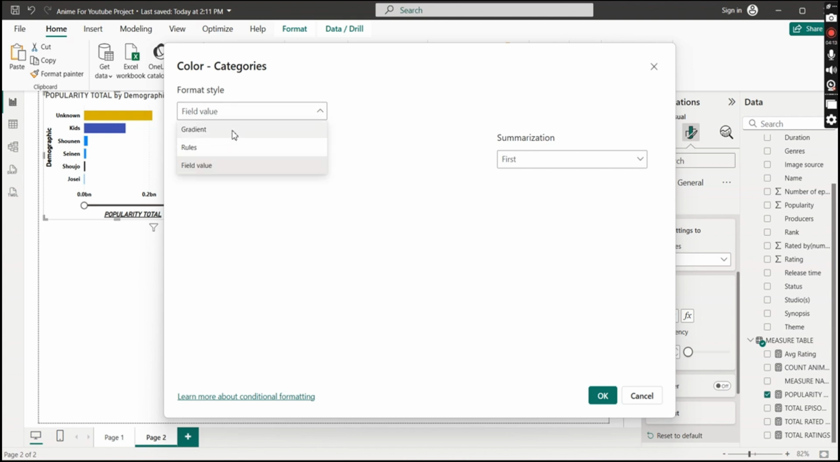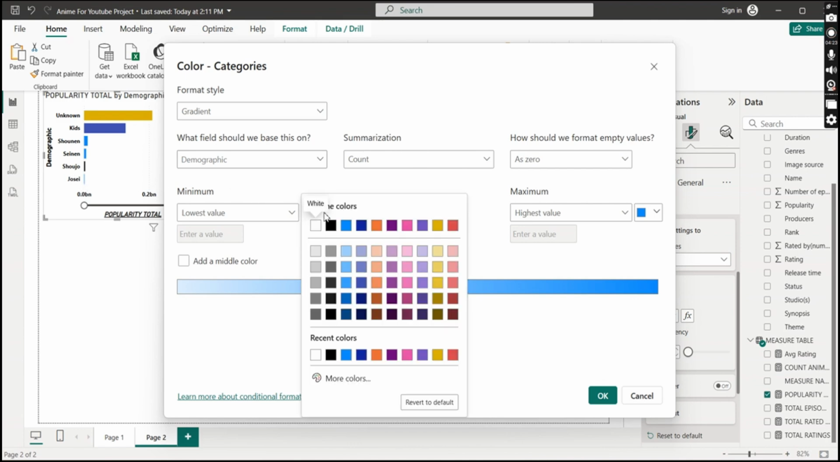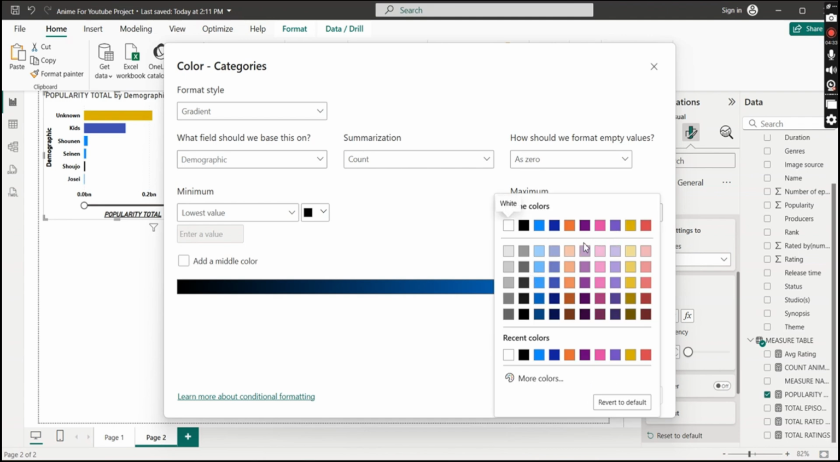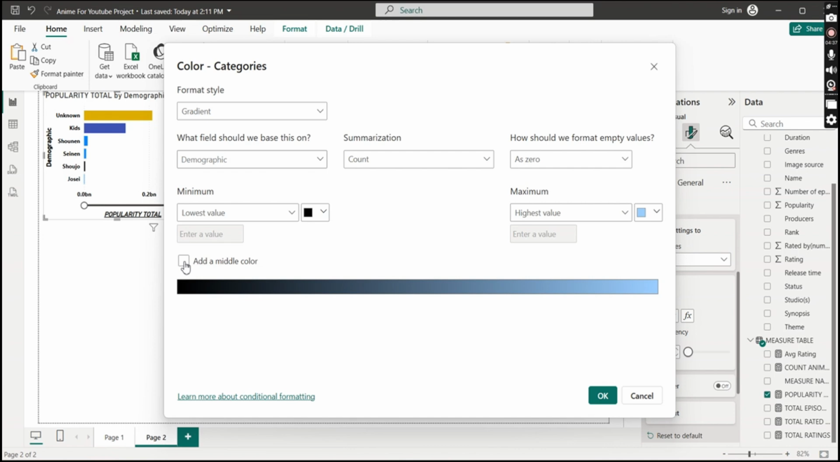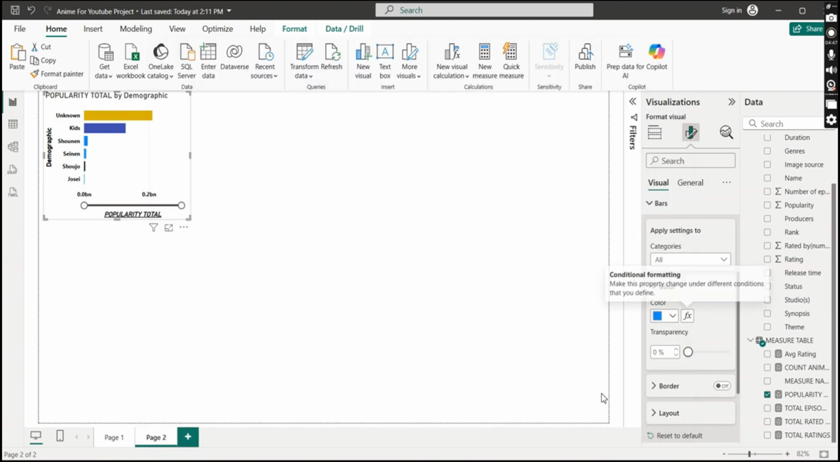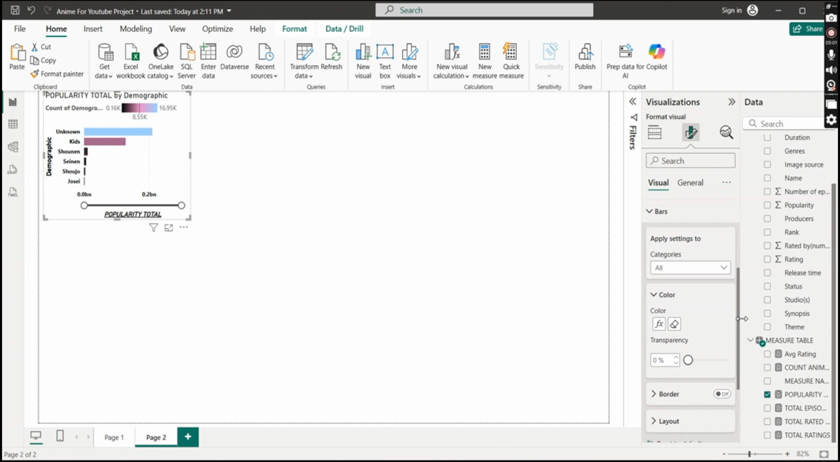Normally if I'm using the fx, I like to go for gradient, so that I can set the minimum, the lowest value. For that one in particular, I want the color to be black. Then the maximum, the item with the highest value, that is unknown, I want the color to be light blue. And sometimes you can add a middle color, so the ones in the middle, you want the color to be maybe a little bit of this. Then once I'm done, I'm going to click OK, and you see it's done that as well. So this is how you can format the bar as well. There are so many options, you can try your hands on it.